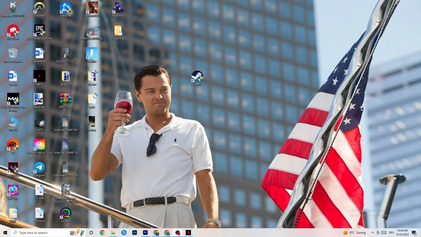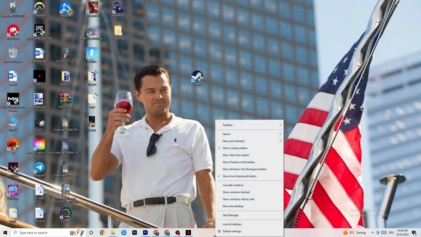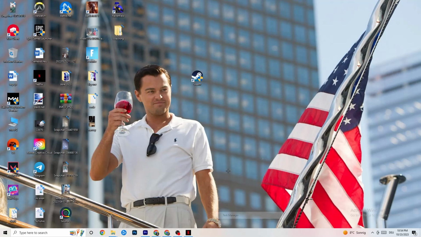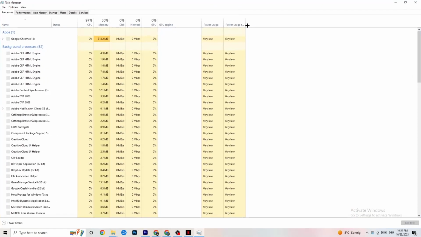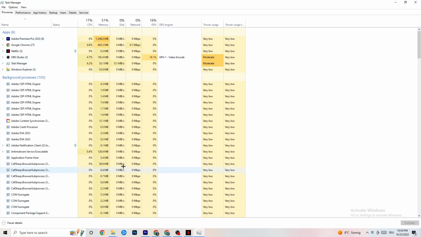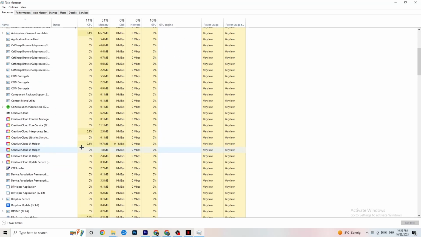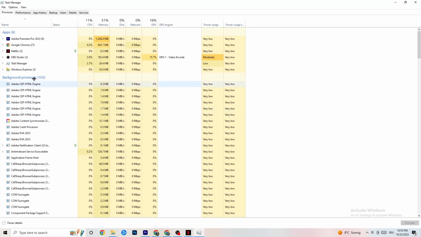The next thing I want you to do is right click your task bar. You're going to click on task manager. Once your task manager pops up, navigate to the top left corner of your screen and check if you have processes. Now I want you to end every single task which is currently using too much CPU or GPU. It could be a background process or an app. If it's not related to Windows or something like that, you're going to right click it and click on end task.